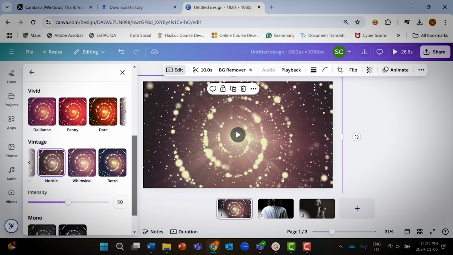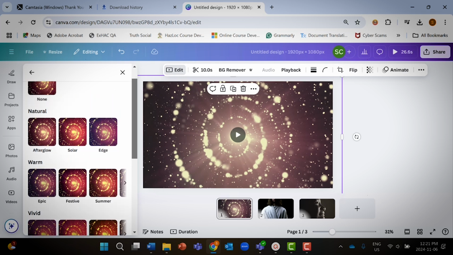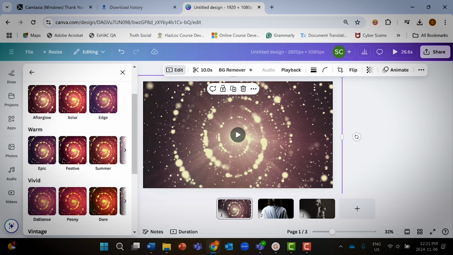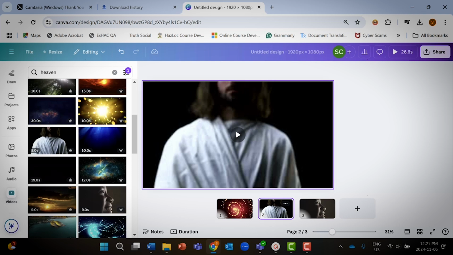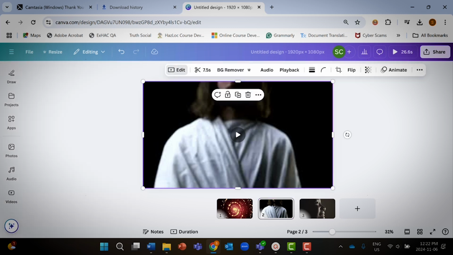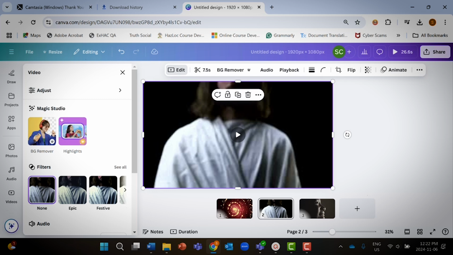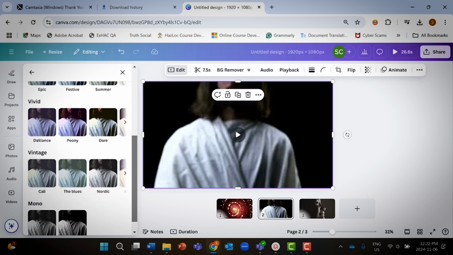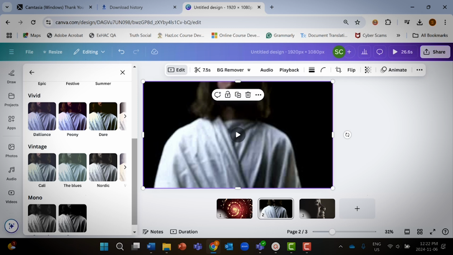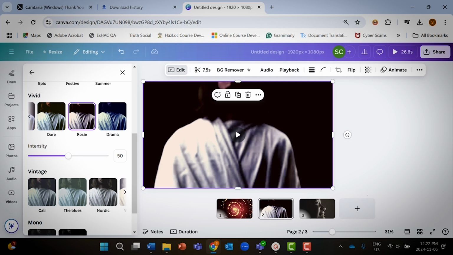Maybe I want it to be a little, I'll go with, I like vivid. I like doing things vivid. I like this rosy. I've used this before. Then I'll go to this next video by clicking on the thumbnail here. Click on the actual video. Click edit. I'm going to go to rosy. See all for filters. Pick rosy. I think that was vivid. Pick rosy. There we go.